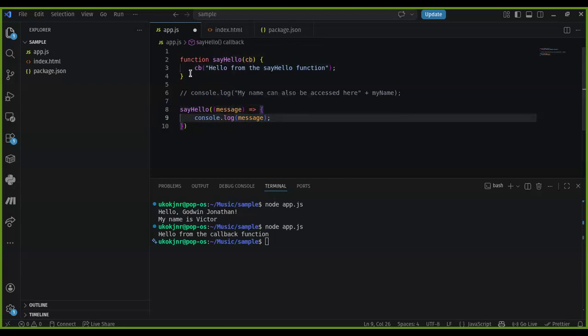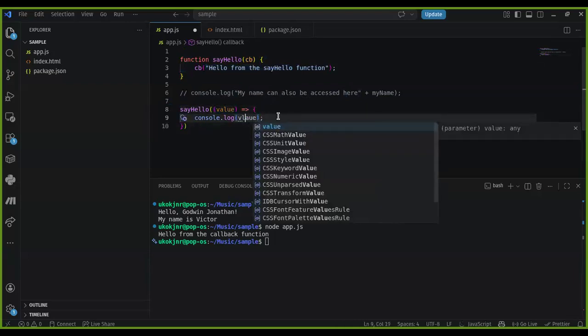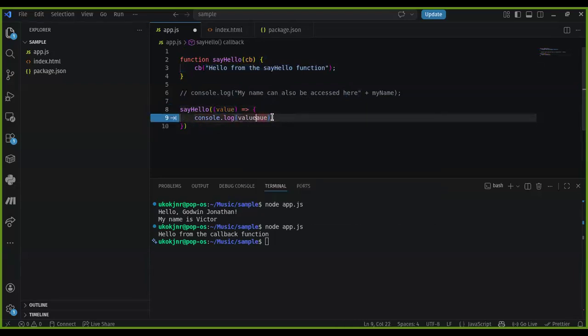But then by virtue of this function call, this callback is being given an argument, right? So here I can pick this argument. I can call it whatever I want to call it. I can call it value, but if I'm calling it value, it has to match. Now if I do that and I execute, you see, hello from the say hello function.